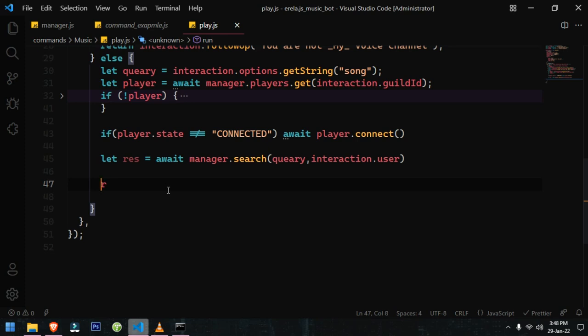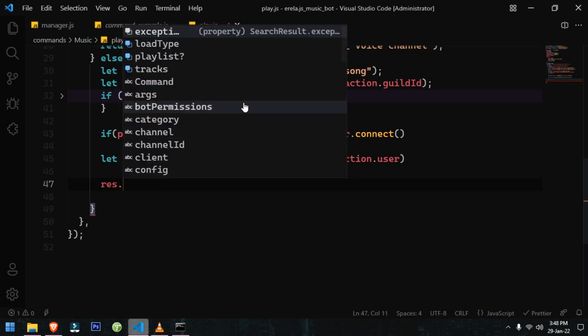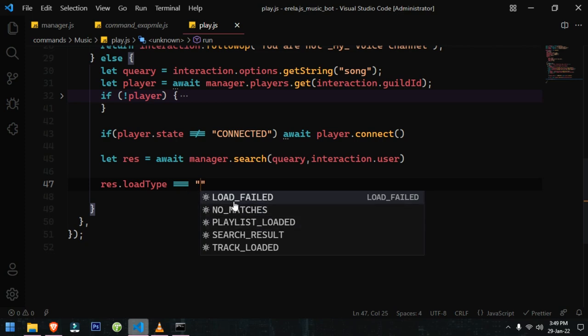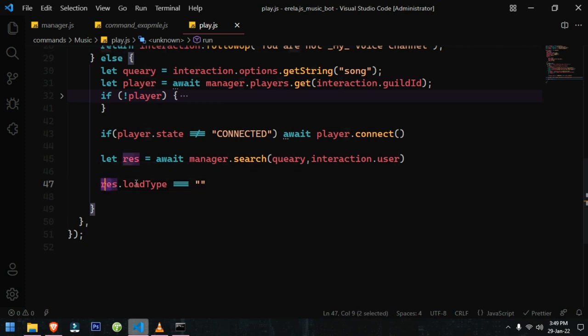Let me rest. So you can see res.loadType, playlist, tracks. Load type tells us what happened: if it's not able to search songs, it will give another load type. You can see it gives us five: load failed if it's not able to search the song, no match if no song is found, playlist loaded if the playlist is fully loaded, search result, and track loaded. So we need to handle these load types.